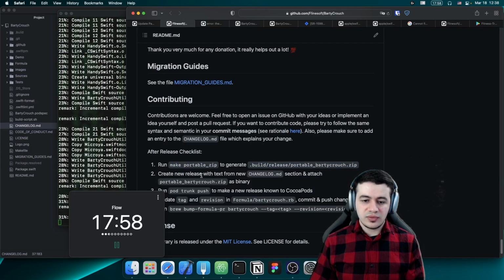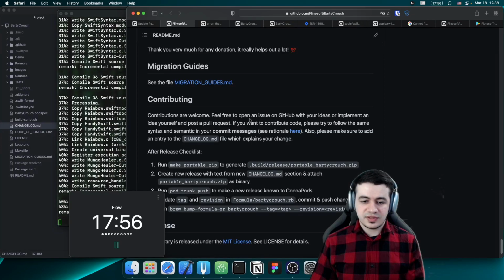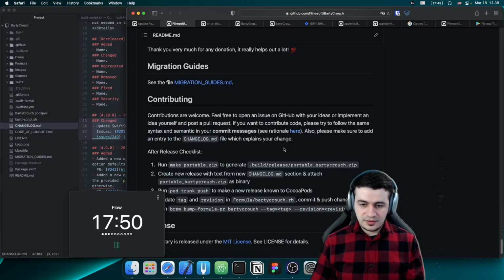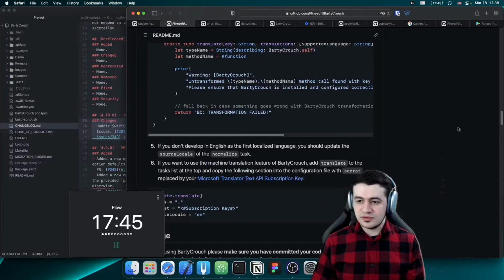Then create a new release with text from the changelog MD section. Let's go to the changelog. And this is the text. And attach the portable zip. So let's go to the releases here.